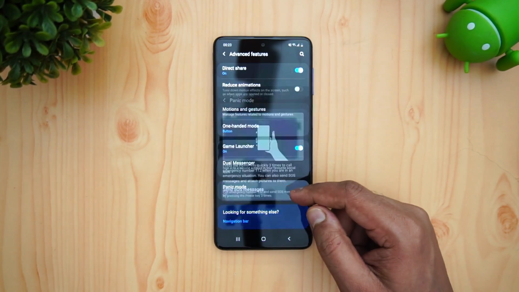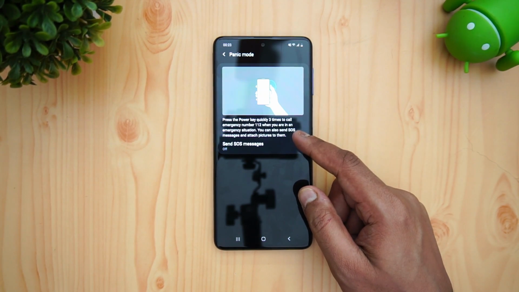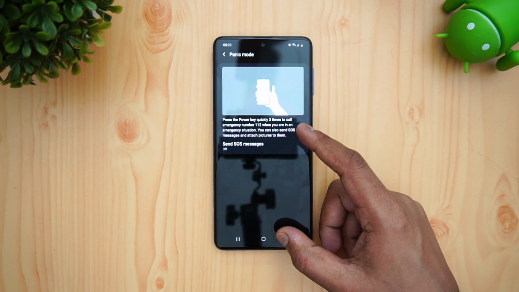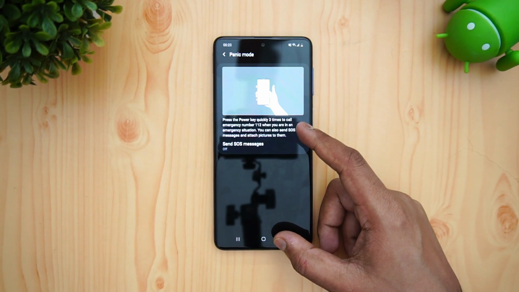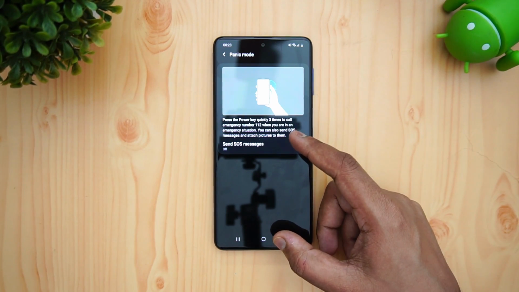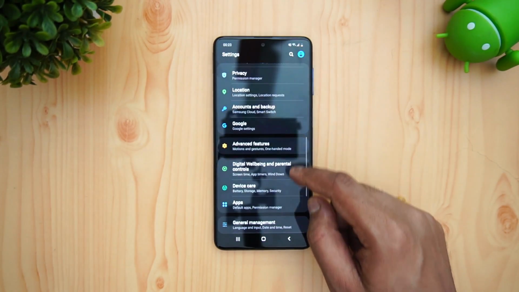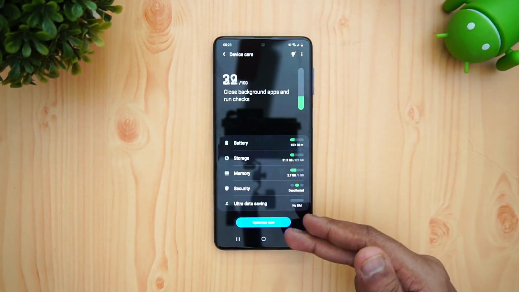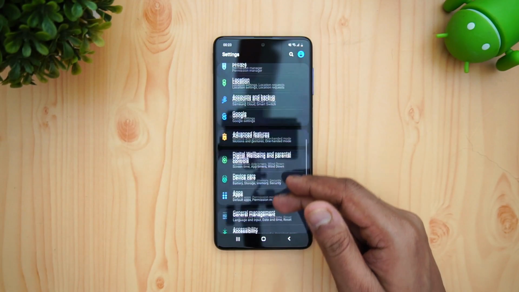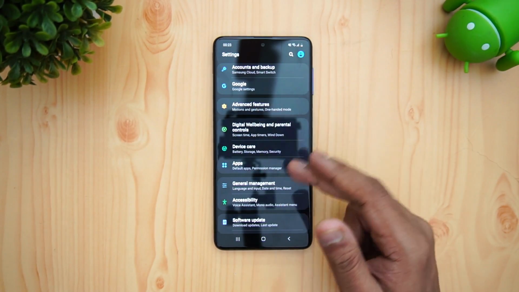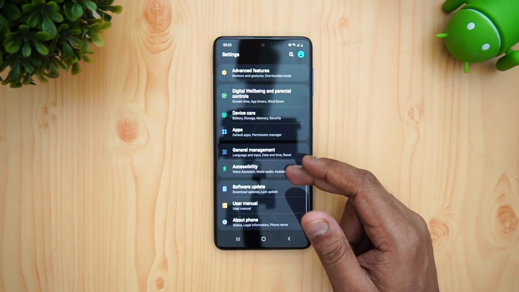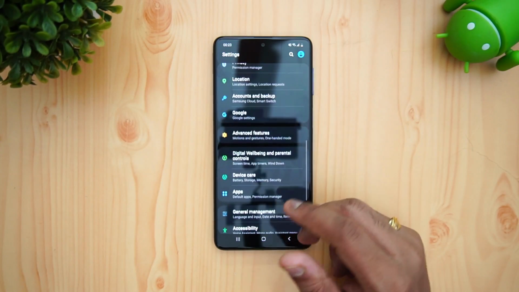Then there is also panic mode available. Press the power button 3 times to call the emergency number 112 when you are in an emergency situation. So this is an SOS message and it attaches a picture of you. So this is the panic mode in the Samsung devices. Now device care, you can see that you can optimize the device and get better life. Then these are the options included here, and that's it in the settings panel.